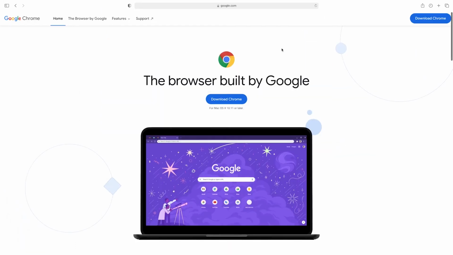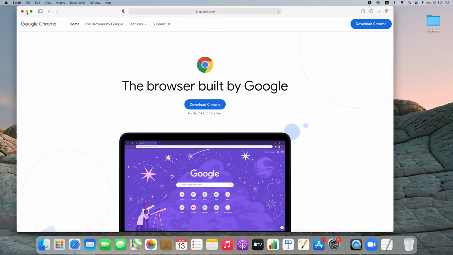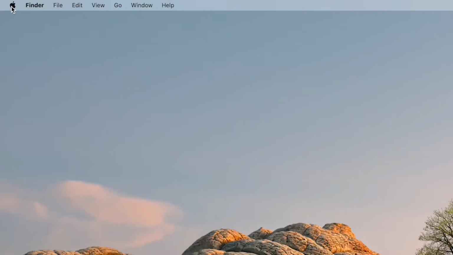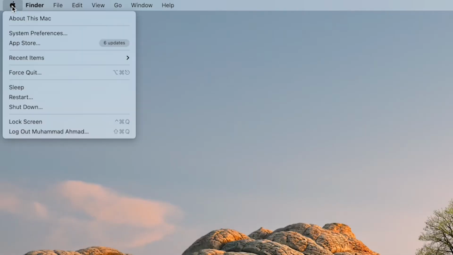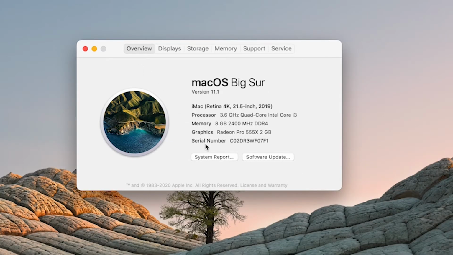So just cross this. Minimize this window and go to the top left here and just click on this About this Mac. And in Overview tab, just look for processor or chip. So you can see here processor. So in processor, if it says Intel or Apple, so it says Intel.